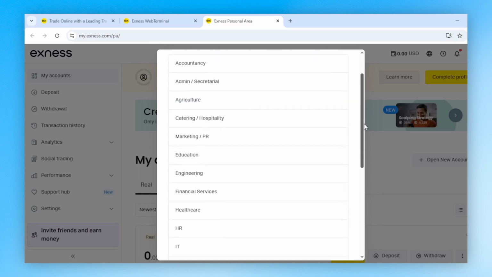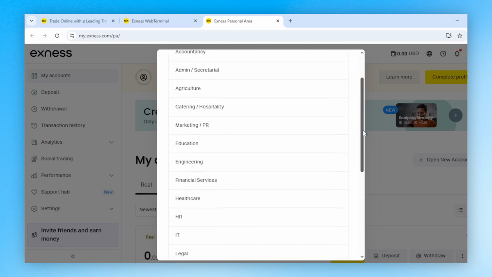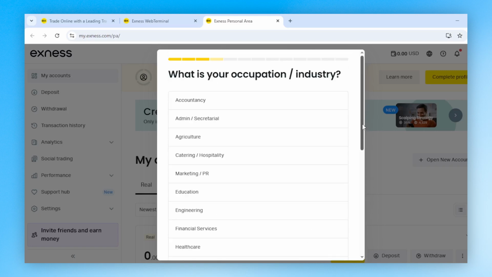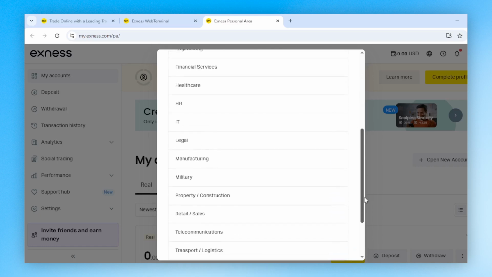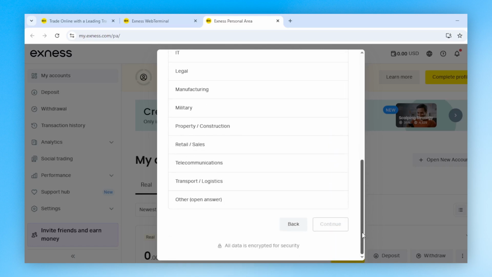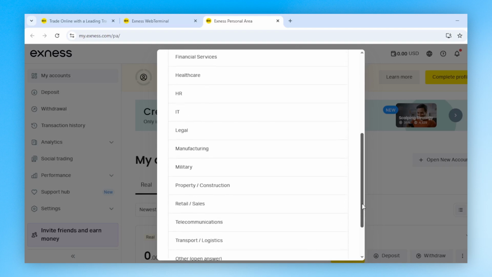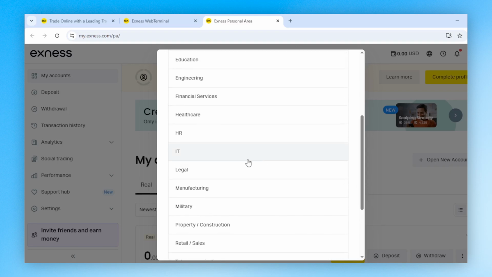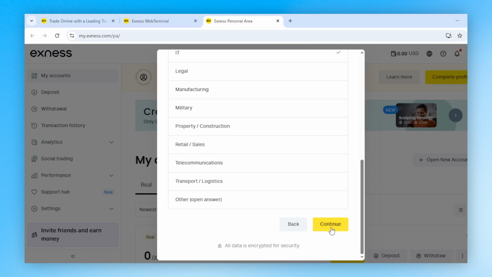Now, Exness is asking your occupation or the type of industry that you operate in. They have so many occupations and industries that you have to select from. So we'll go ahead and select one of these that best describes our occupation or the category that we fall into. So let's select IT. You can select any of the categories that fits you.